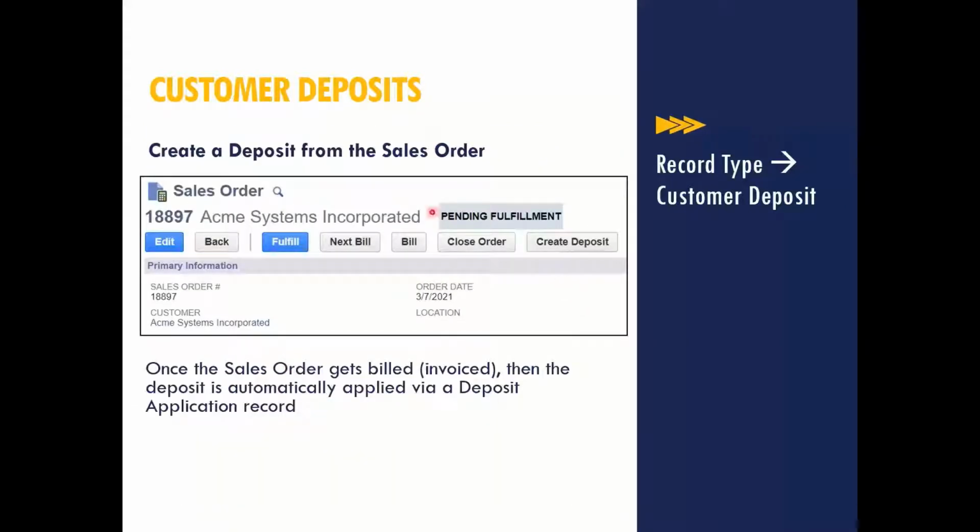Option number two is you can create a deposit directly from a sales order. On most sales orders, you're going to see this create deposit button. I'll also mention that based on the configuration of your NetSuite environment, this create deposit could be in the menu system, in the actions drop-down menu. You may not see all of these other options up here, but there's usually going to be that create deposit button there by default. Once the sales order gets billed, invoiced, then the deposit is automatically applied via a deposit application record.